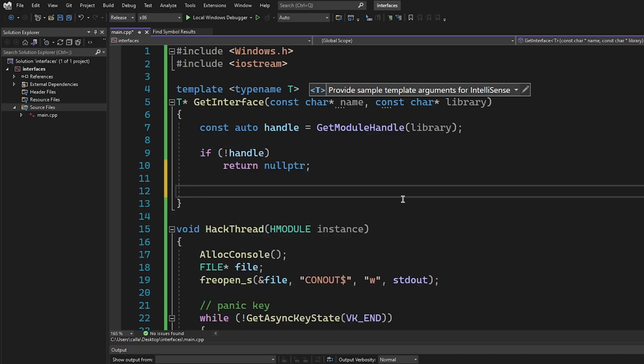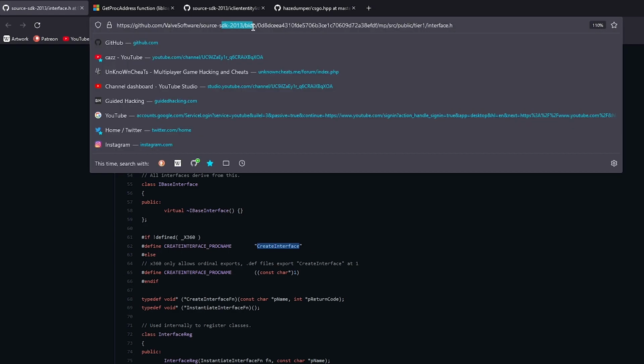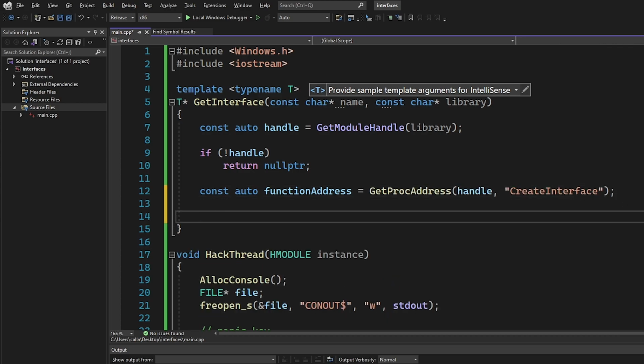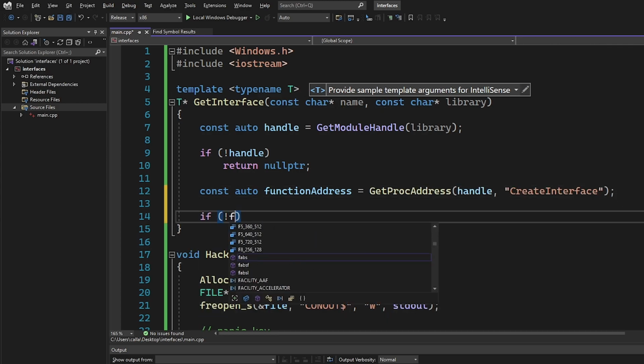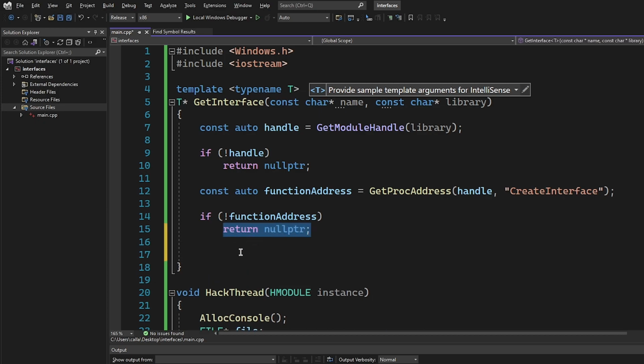Cool. Now we need to get the address of the CreateInterface function. So we can do that like so. Const auto, we're going to call it function address, is going to be equal to GetProcAddress, and we need to pass in the handle that we just got and the name of the function. As I said, the name of the function is CreateInterface. Once again, this is in the Source 2013 SDK. I'm going to go ahead and copy that and paste it in here. Now, of course, if this fails, we're also going to go ahead and return a null pointer. Obviously, this is not the best way to be doing this. You should probably throw errors or something, but just for the sake of simplicity, we're going to do it this way.